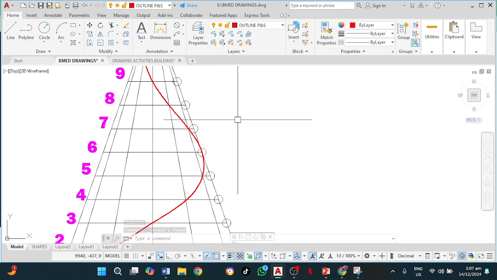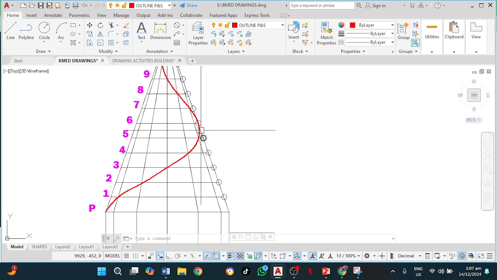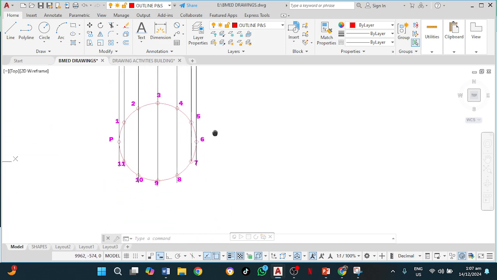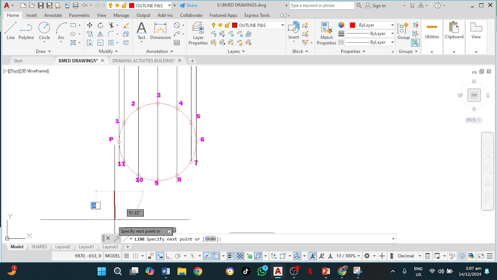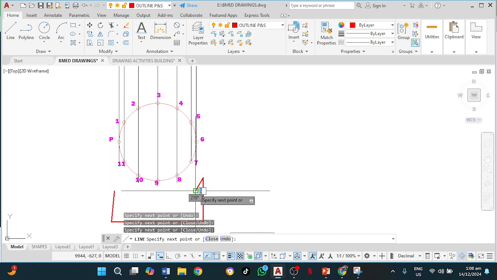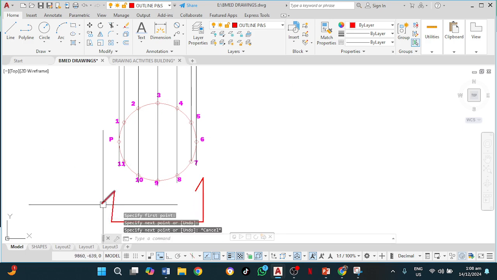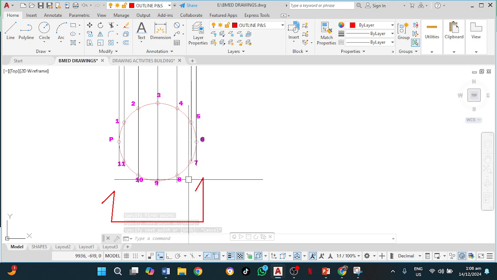But this is not done. This is not done because half of this, if we were viewing this from this side, from this angle here, the only side that we would have seen is this from here to here. We would not be seeing 1, 2, 3, 4, 5.